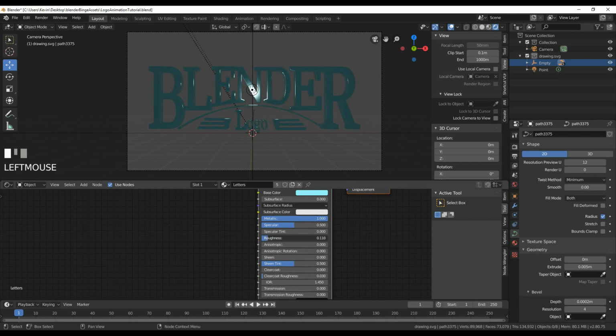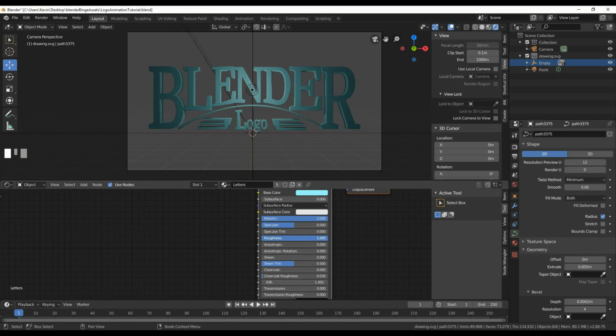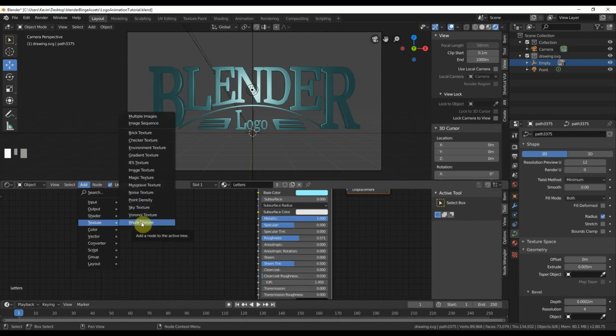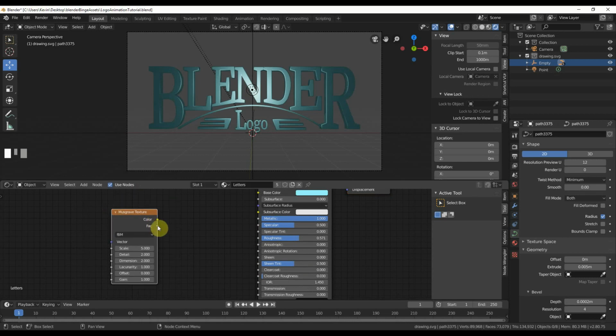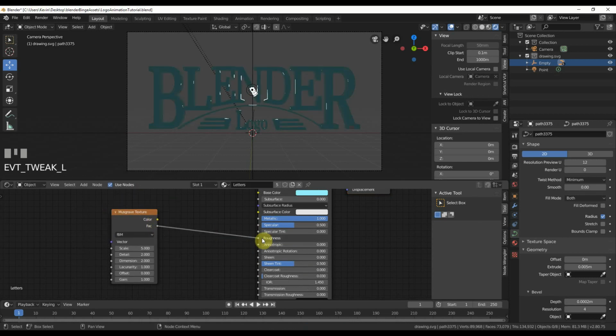Roughness here at 0 is black, which is perfectly shiny, and at 1 it's pretty matte. So what I'm going to do is control that. So I'm going to plug something in here. To do that, I'm going to hit Add, Texture, and I'm going to say Musgrave. And I'll take the factor of Musgrave for now and put it out to roughness.